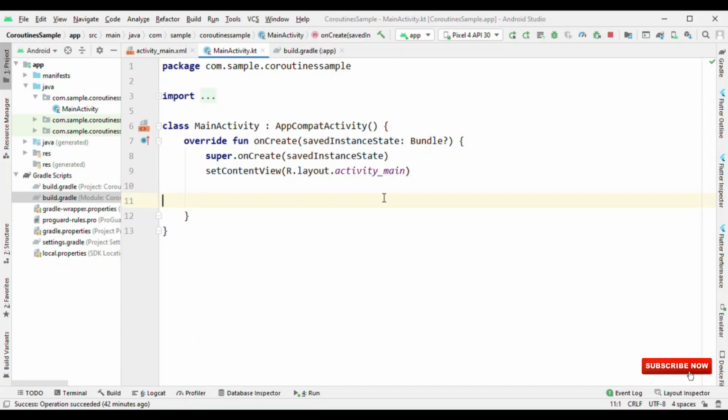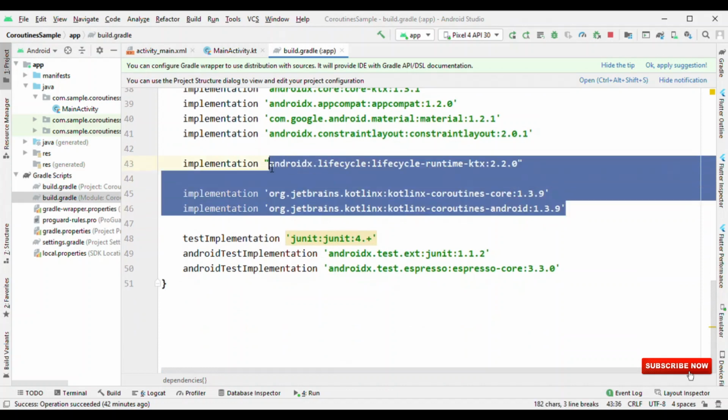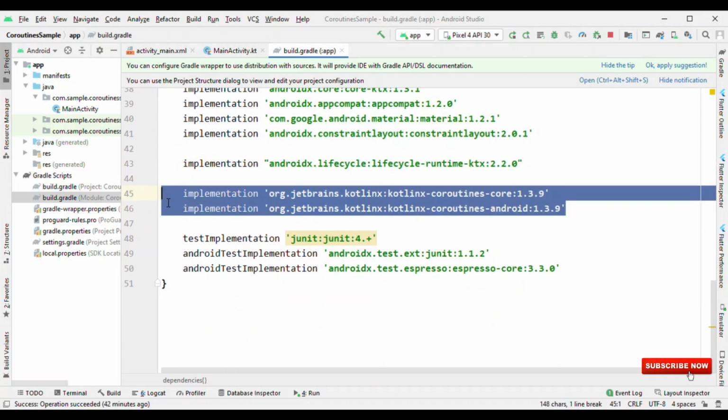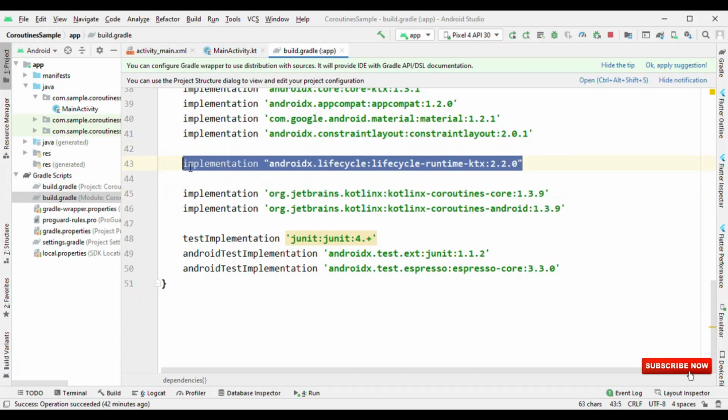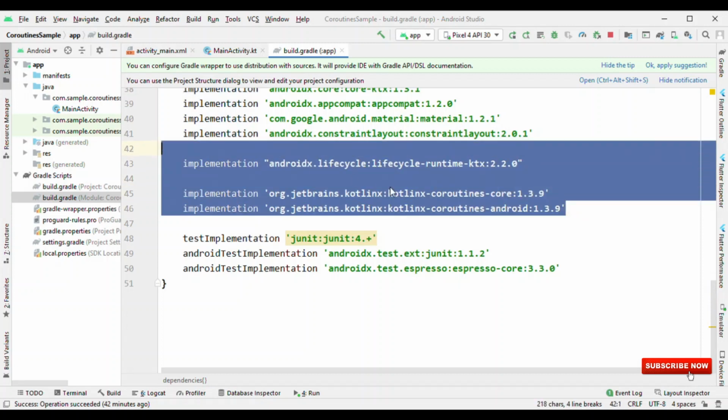So let's see how we can add coroutines to our Android application. First, switch to Gradle and add the dependencies for coroutines. Also, I will strongly recommend to add this library. Lifecycle-runtime-ktx 2.2.0 is the stable version, and then we just have 2.3 in alpha. So rather than using alpha, I would strongly suggest to use 2.2.0 in your production application. So the moment you have these three dependencies, you can get the most out of coroutines.